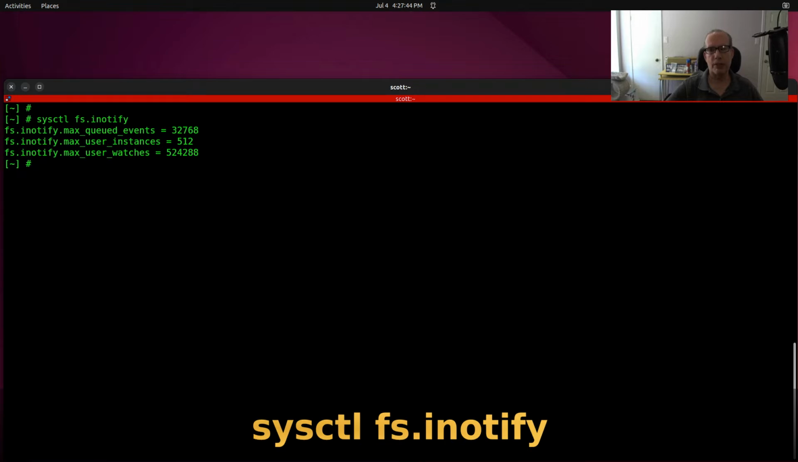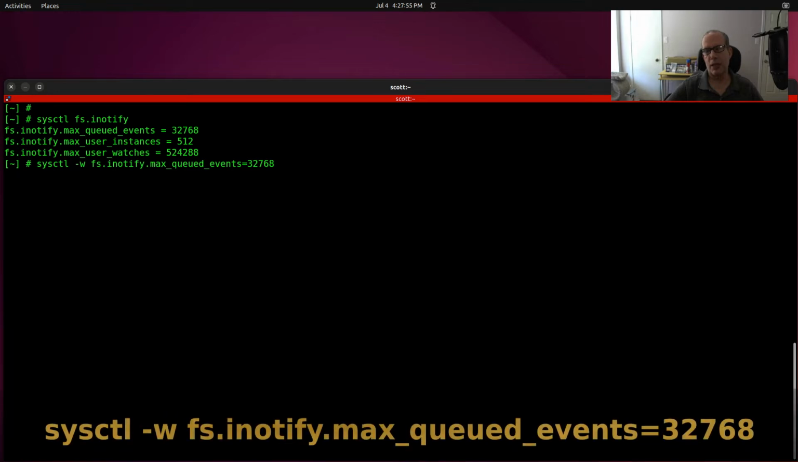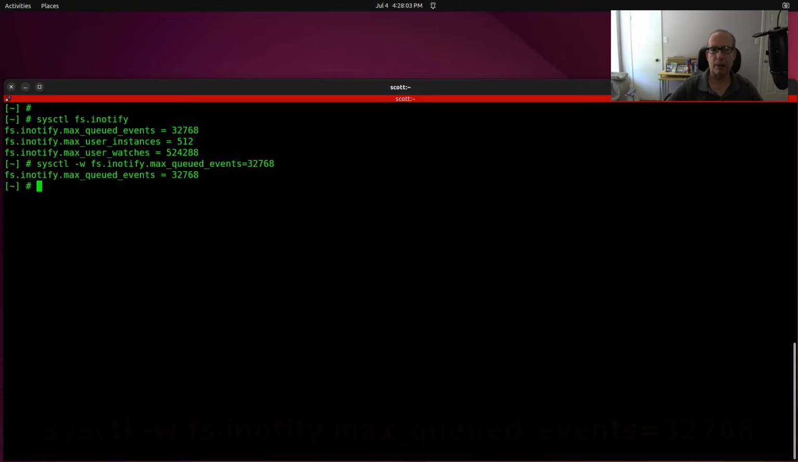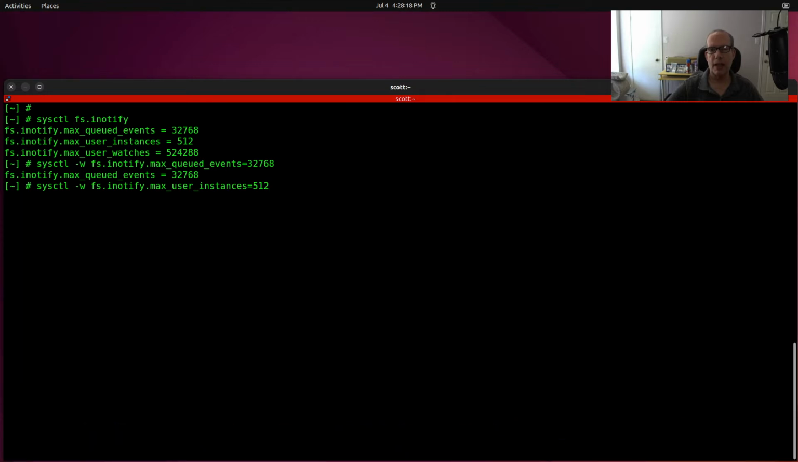I've already increased the values of my system. I changed the value for max queued events to 32,768. If I hit it again, it'll just acknowledge that it's set up to that particular value. I believe the original value is probably about half that. The next value is the value for inotify max user instances. I believe this was either set at 128 or 256, and I set it up to 512.